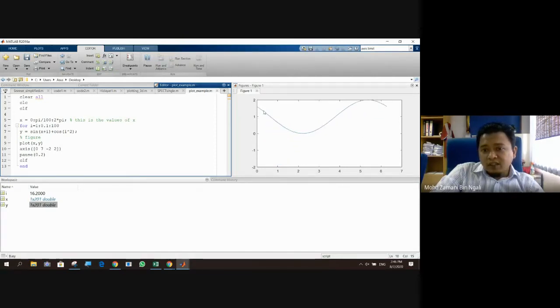Now you can see, okay, the range of y is maintained, the range of x is maintained. And so this is how the graph moves. Okay, let's say you want to have this as a video. How to do it? So we also use help.